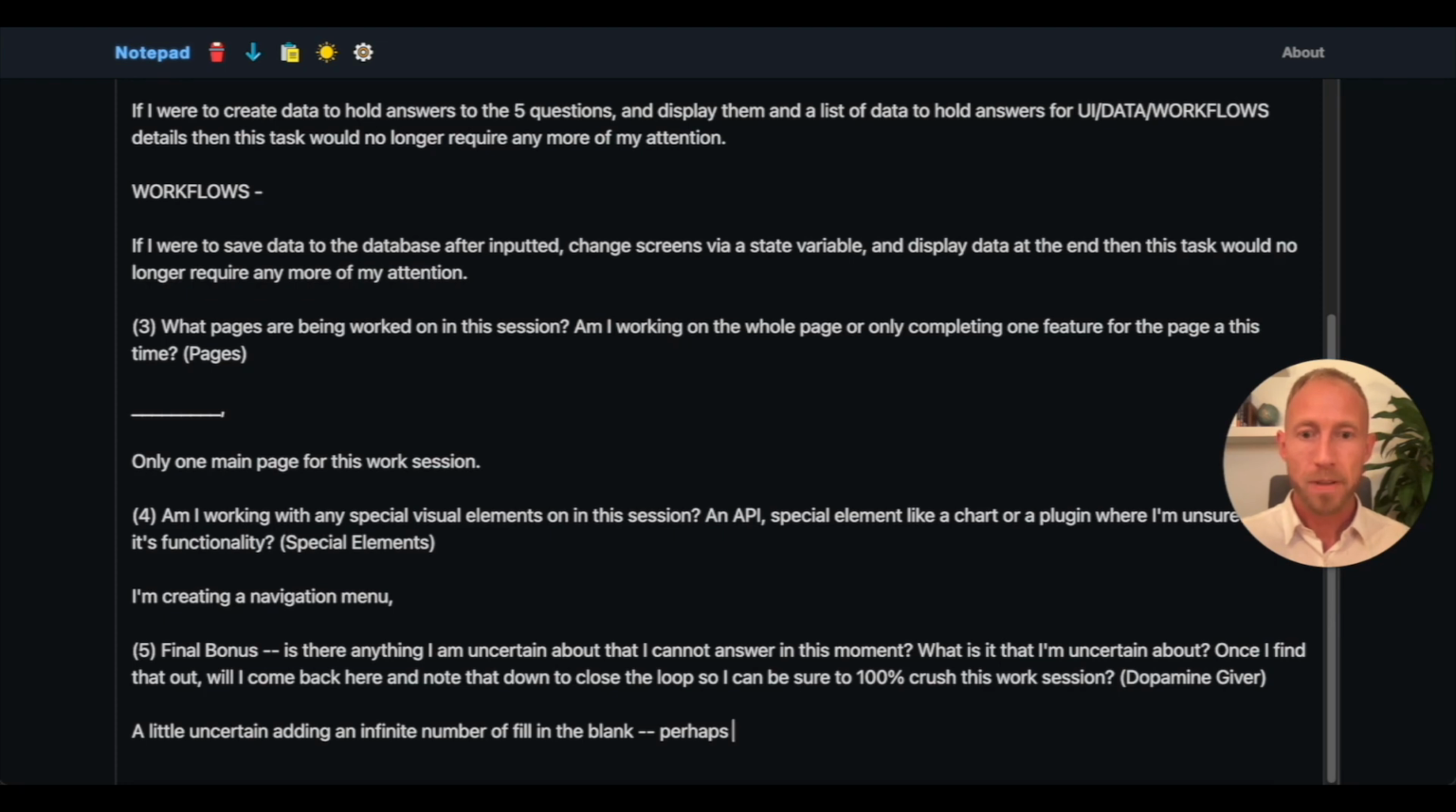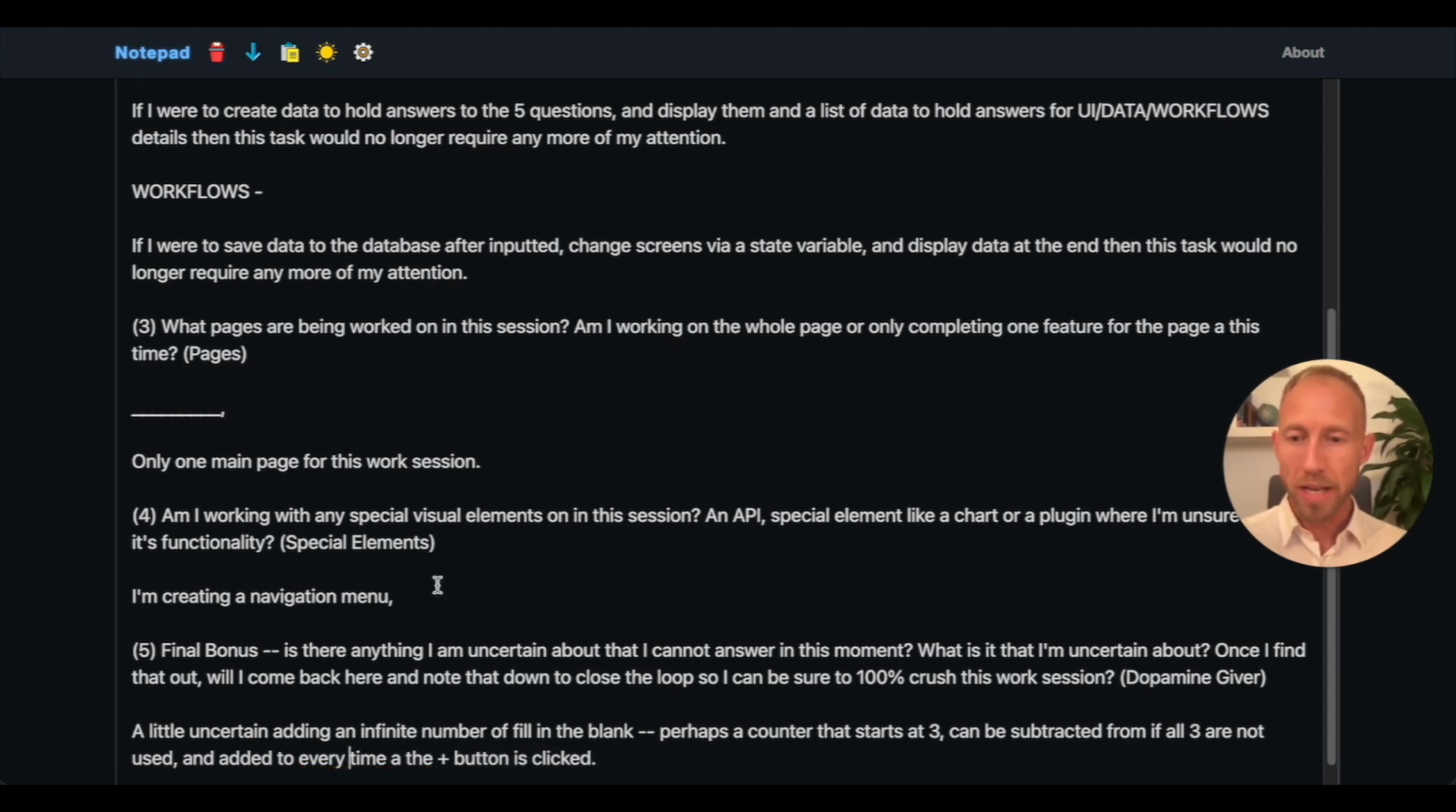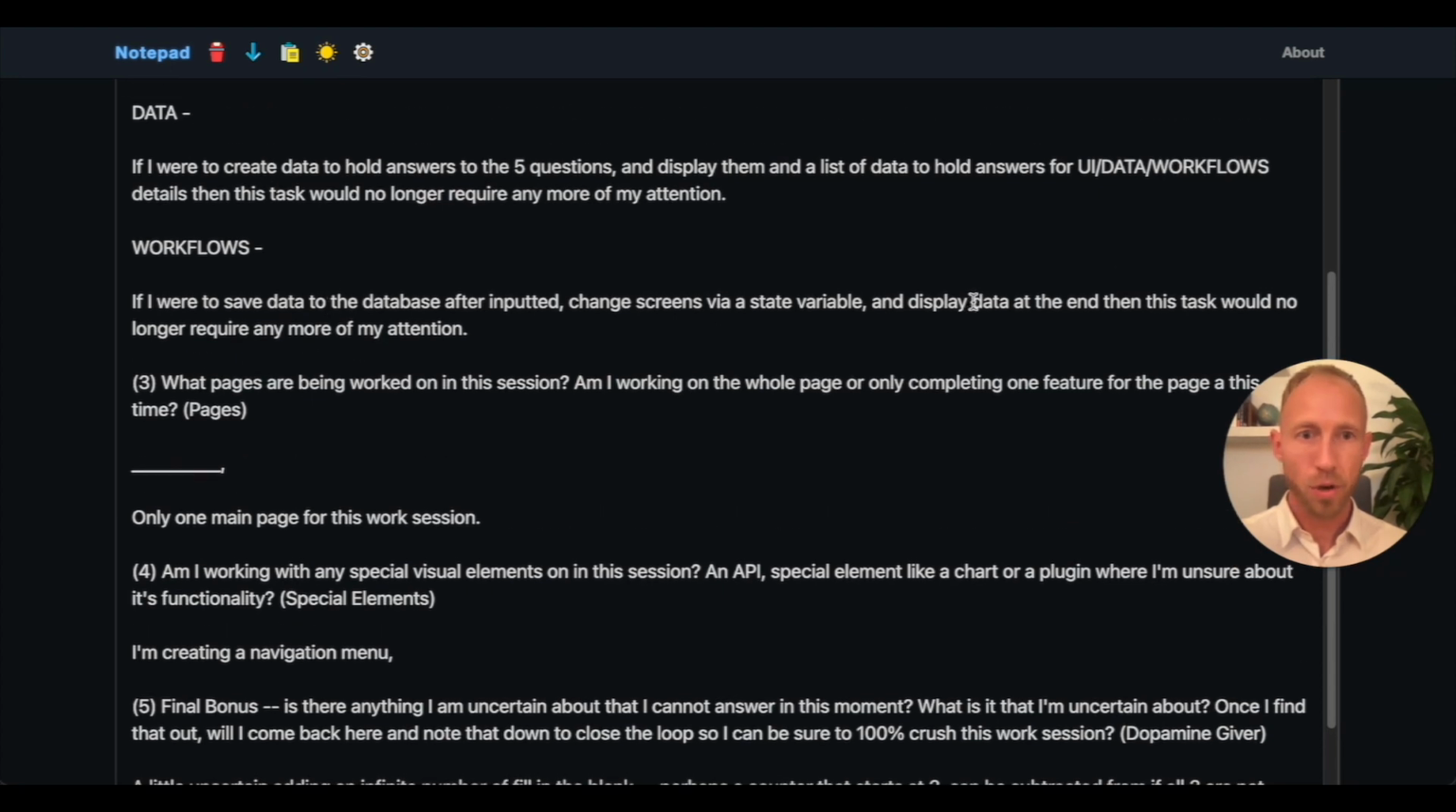So perhaps a counter that starts at 3 can be subtracted from if all 3 are not used, and added to every time the plus button is clicked. Okay, so that tells me I've actually got another workflow. So I'm going to add this in here.